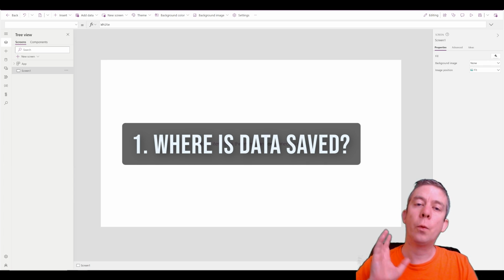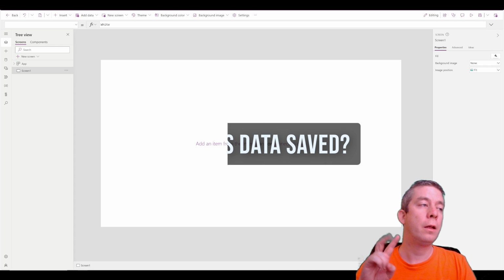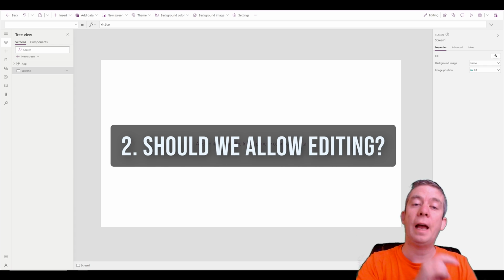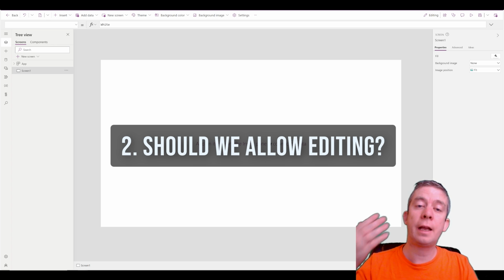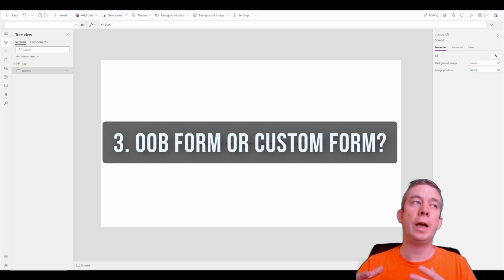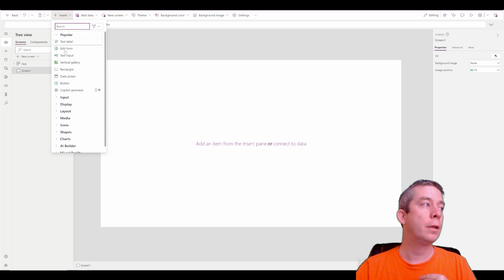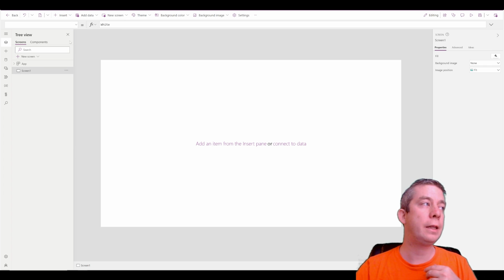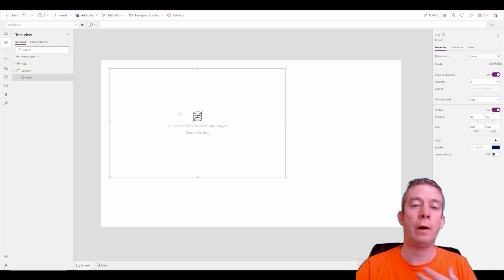So step one, we're going to decide a data source. Where is our data going to live? If it's going to live anywhere. Number two, we're going to decide if we want to go back and edit, right? So that's the second thing I think about. Now, number three, there are two major ways to do forms. Now, there is the out of the box way, which you just come in here and you type in a form, and you get the out-of-the-box form from Power Apps.